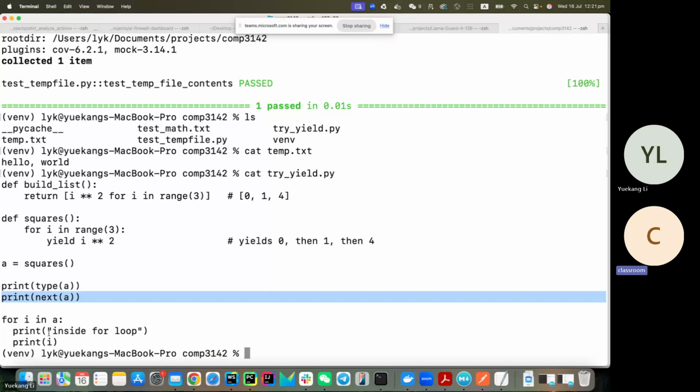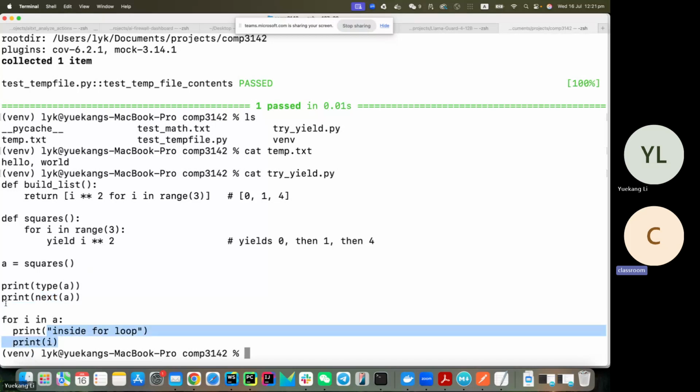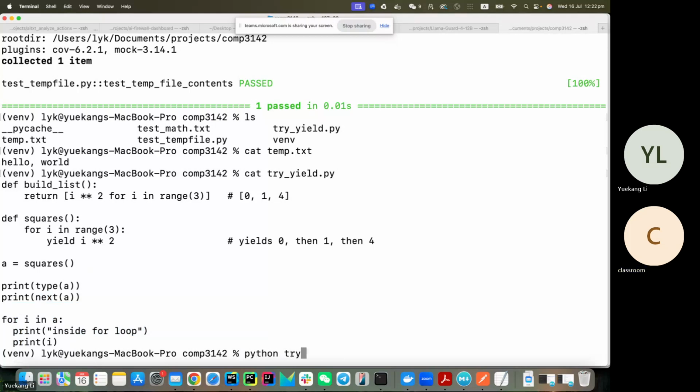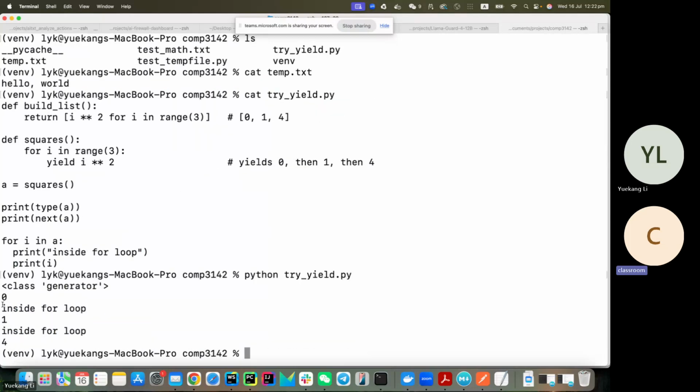But what about this? If we continue to run this program, inside the loop, will we get 0, 1, 4? Or we will only get 1 and 4? Actually, the state of getting next is global. So we will only get 1 and 4. Let's see how this program runs. You can see inside the loop, we can only get 1 and 4 once we get this next here.